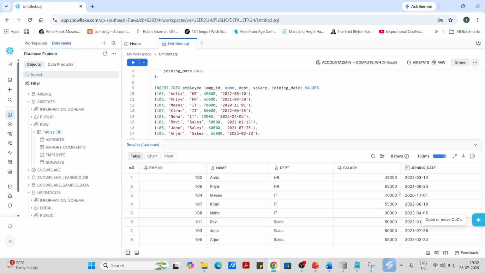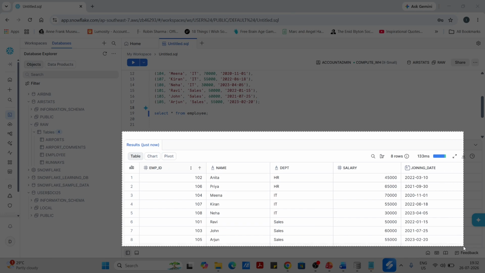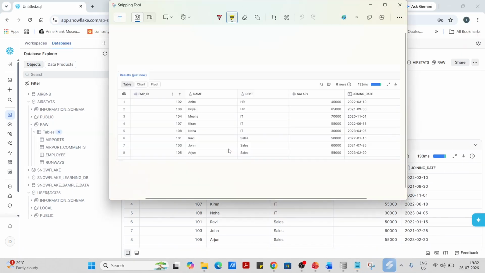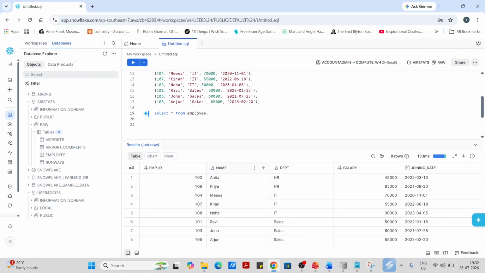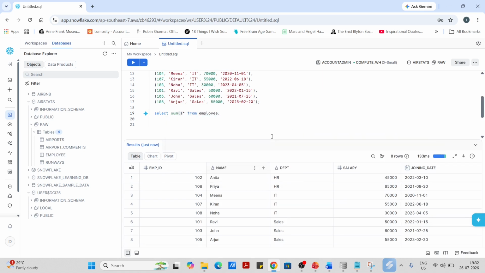Okay, HR department, and this is the values. Now suppose I want, let me take a photo of this. Okay, I will just take a screenshot of this so that we can see later. Okay, now suppose I want to find the sum of salaries.